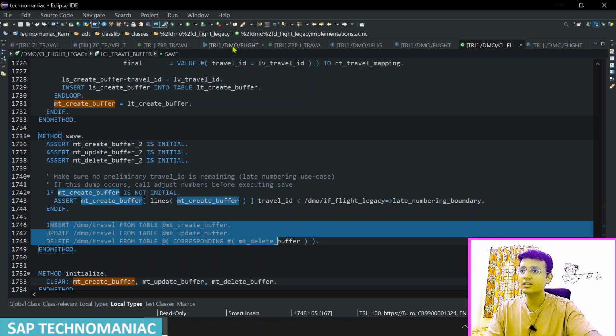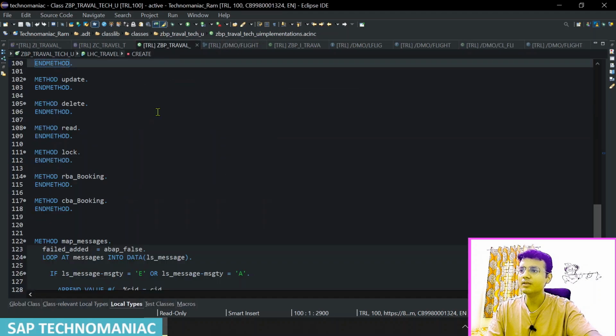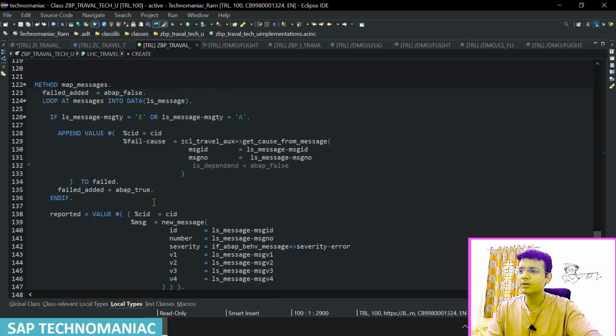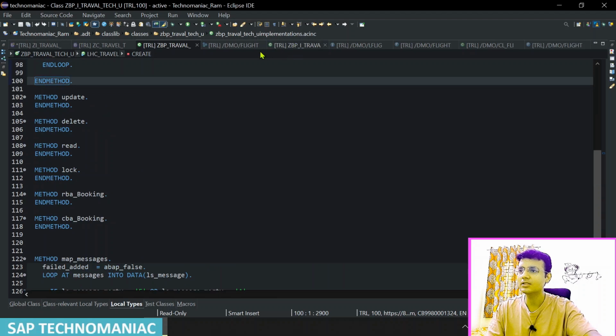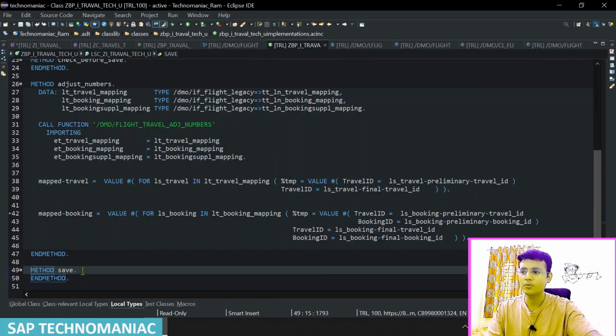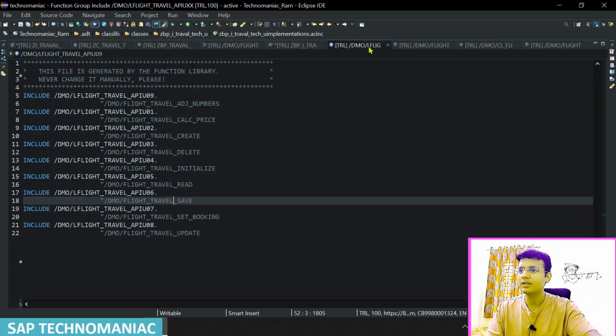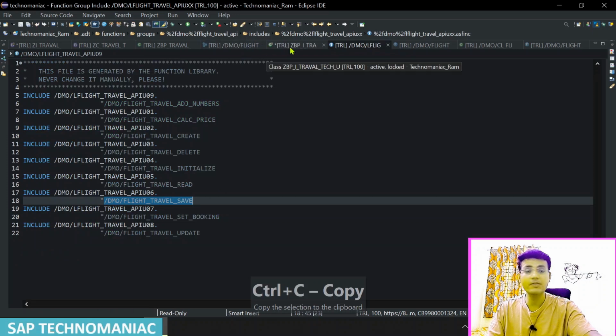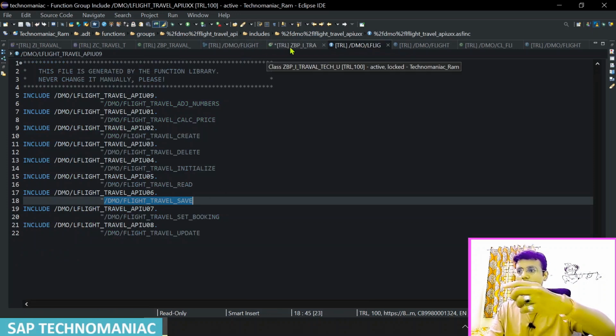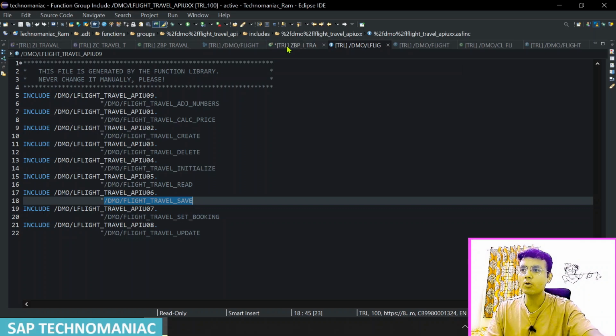So that is the reason, if you see here, we have to call this particular method, not this one, in the save. So let me call that method. Let me copy that method from here, Control C. We will see both the method codes again in the debug mode, how it is working.